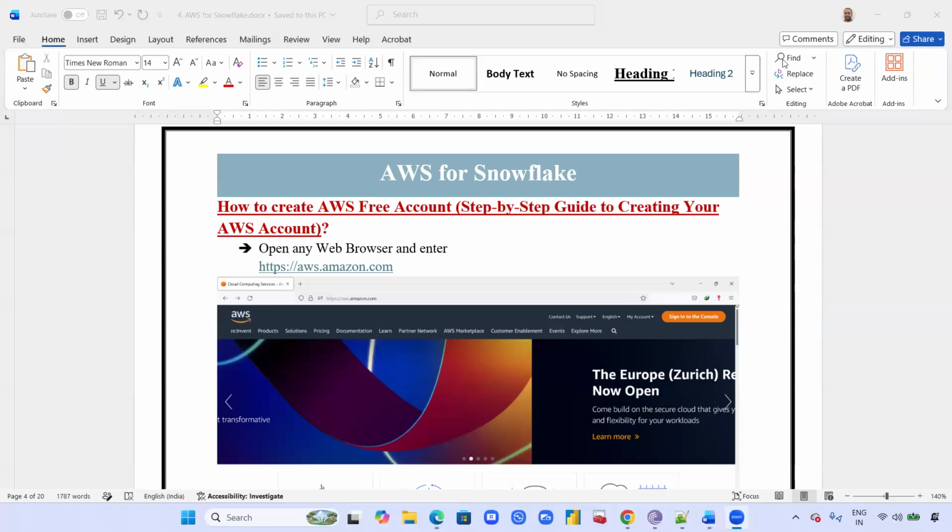Yeah, let's continue AWS for student. In this session, we are going to see how to create an AWS free account, and then we are going to see how to sign in to the AWS account. So first, let's start understanding how to create an AWS account.